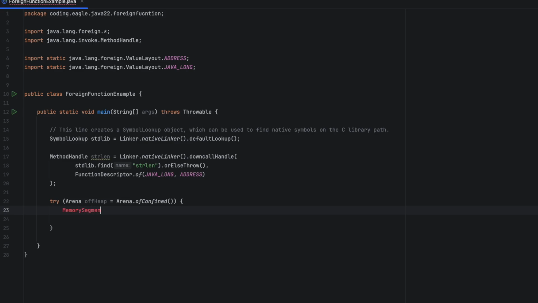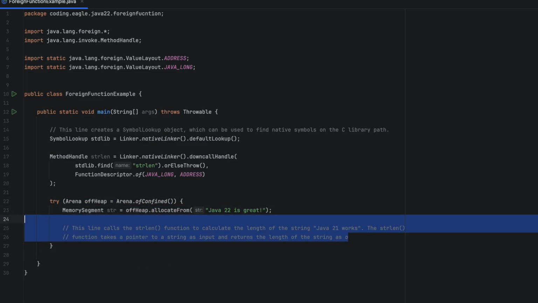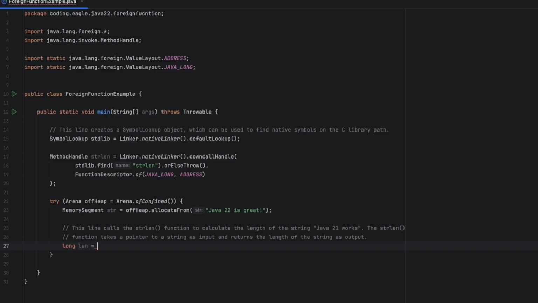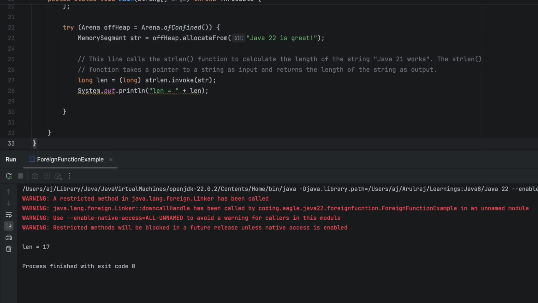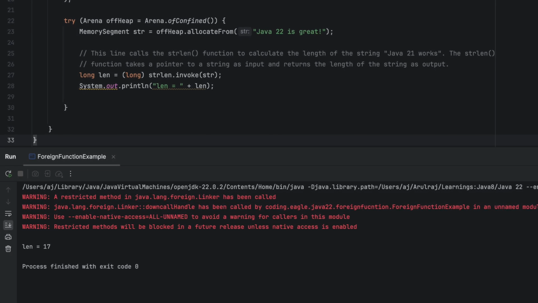Within the try block, the code allocates a region of off-heap memory to store the string "Java22 is great". The MemorySegment object represents the allocated off-heap memory. Next, we can use our method handle strlen to invoke the strlen function from the C program, passing the memory of the string "Java22 is great" as the argument. Executing this program prints the length of the string calculated by a C function using the Foreign Function and Memory API.